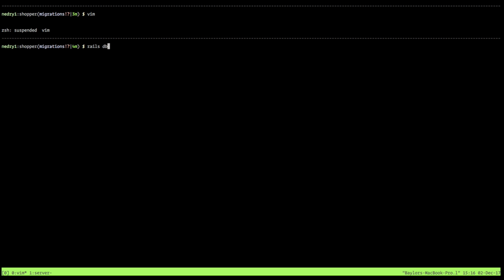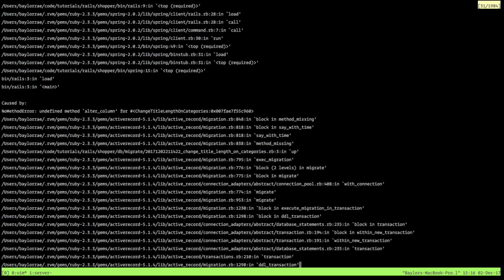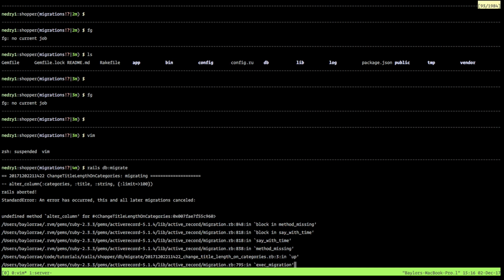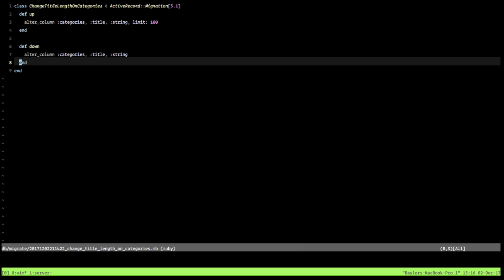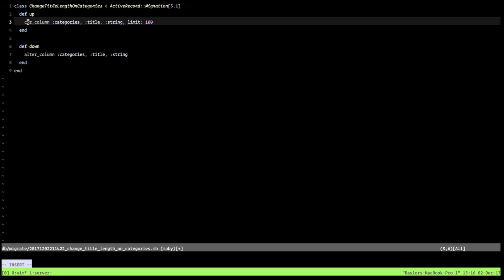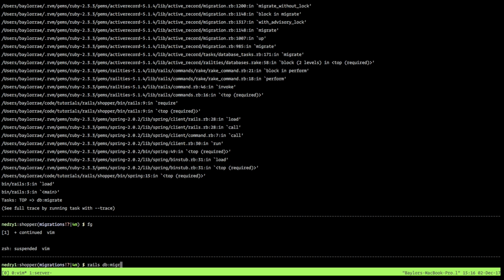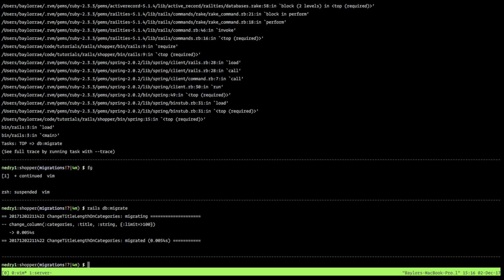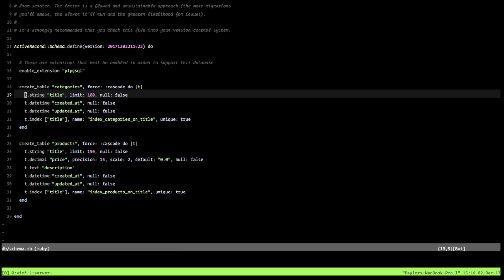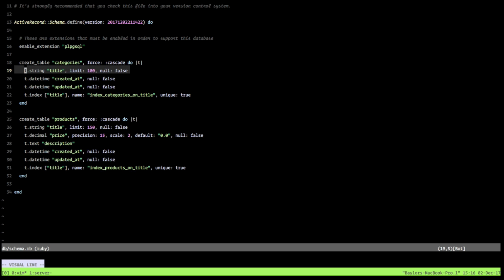And so now if we run our migration, it'll give us an error. Alter column. Oh, it's probably change column. And now let's run that migration again. There we go. So change column, not alter column. My mistake. And it even outputs that the option here is set to a limit of 100. And so now if we go and look at our schema file, we'll actually see that on categories we have a limit of 100.